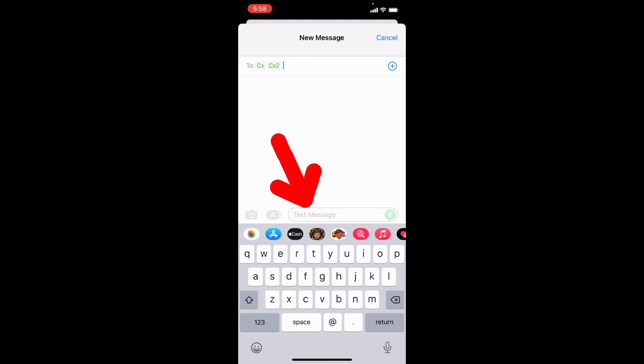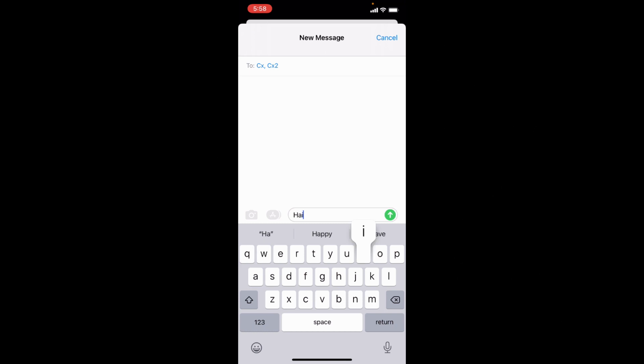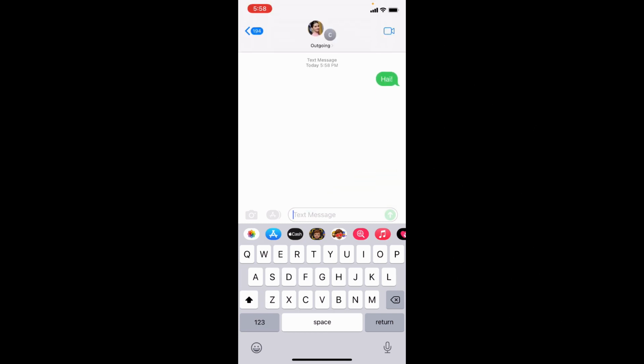Then here type the message you want to send. Then finally tap send. That's it. Now you successfully sent a group text message using your iPhone.